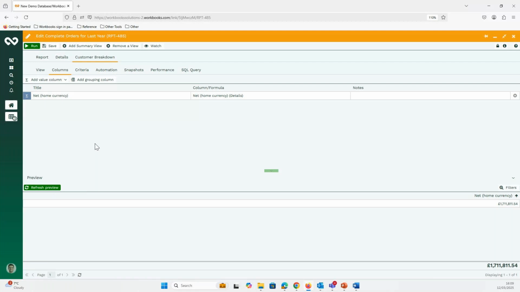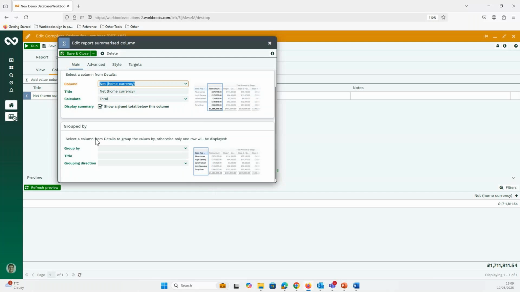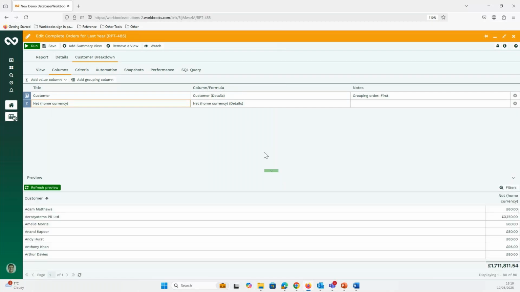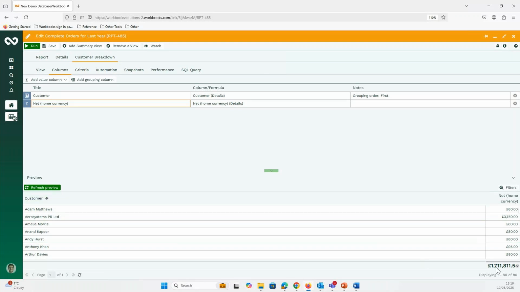Now, it seems like I'm only getting one row. This is because I've not actually said what I want to group by. If I go back in to this column, you can see that I've got this option of grouped by. So for this, I'm going to group by customer. And now when I save and close and refresh my preview, you can see that we've got the total amount showing, and we're only showing 80 rows compared to the previous one where we had slightly more.